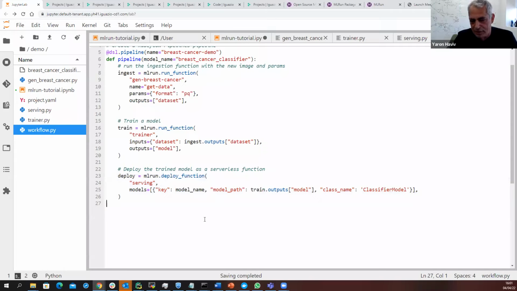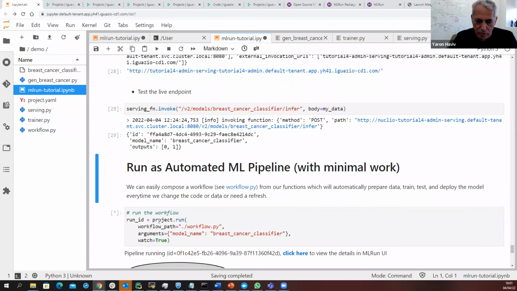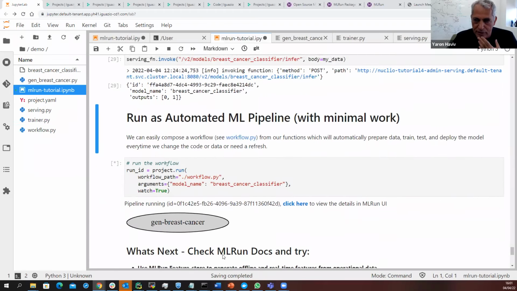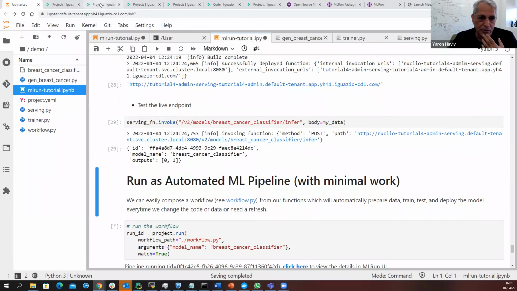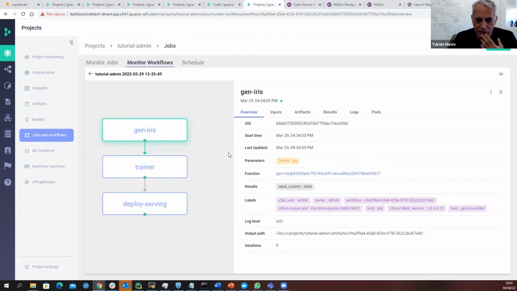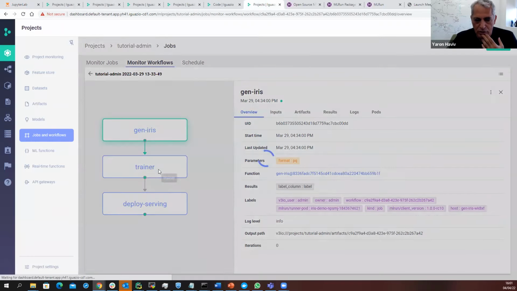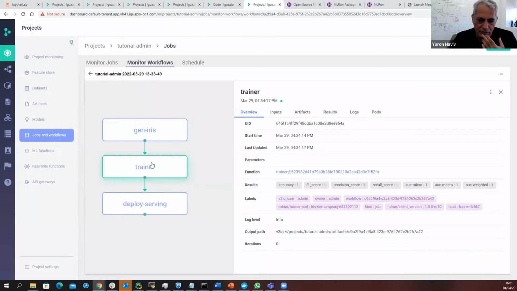Once I build this pipeline, I can just execute it using a single command, just saying project run, the name of the workflow. I can pass some arguments to it and let it run. It's still running. But essentially, if I'm going to open a user interface, you can also see all of that in the user interface, every step of the pipeline, the inputs, the outputs, the logs of each one of the steps. And then finally, when it completes, you see you have a deployed model that you can just work with.